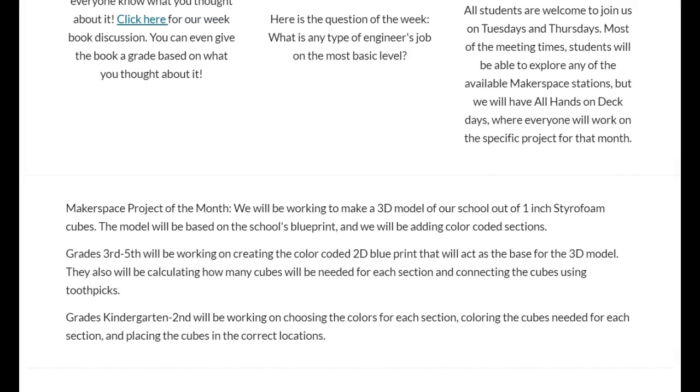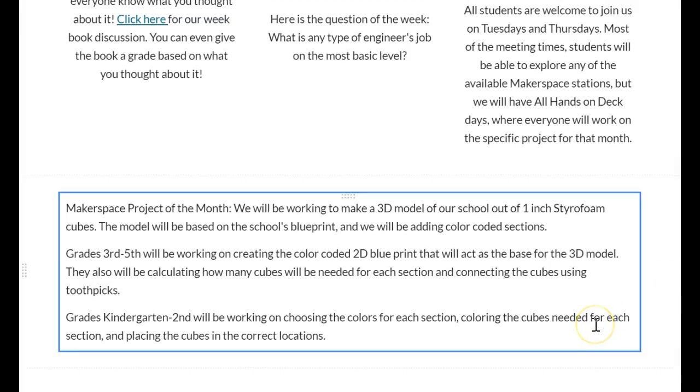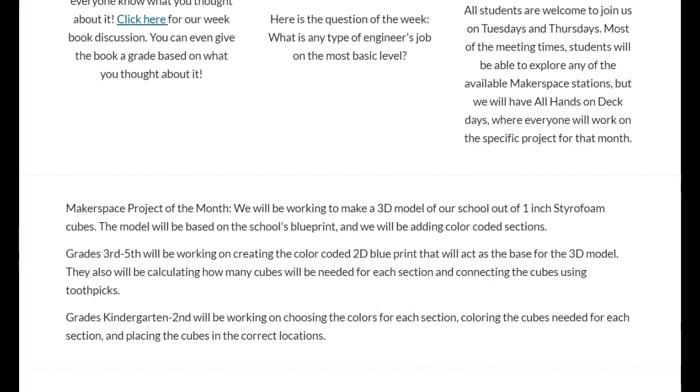This will, of course, be changing every month, but I do want to point out that there will be different activities for the older students and the younger students. So we want to make sure that all students are included in our Makerspace project of the month.